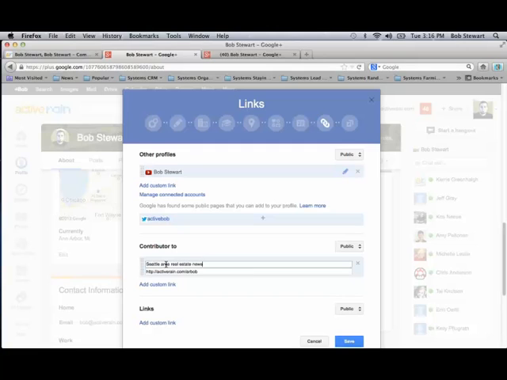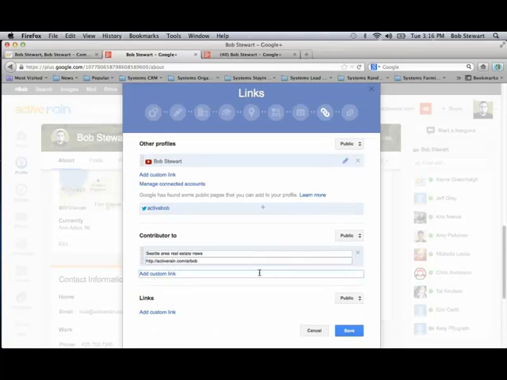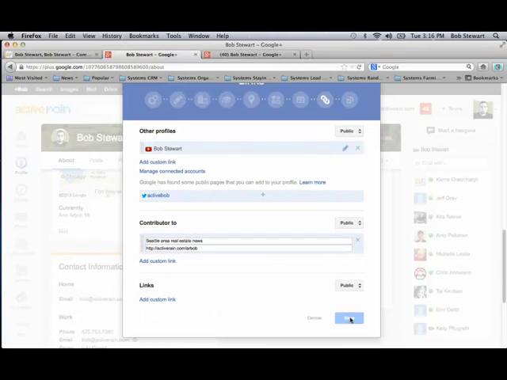Again, if I only put Seattle real estate news in there, it doesn't really matter. What's more important is the content that we end up contributing to our blog, that we end up feeding to Google and letting them know, hey, we were the author of this piece of content. That's going to be more important than what we use for the title of our link here in our contributors section. So once we've got that there, we could have added another one, but I don't want to do that. I've only got one here. So I'm just going to come down here and hit save.